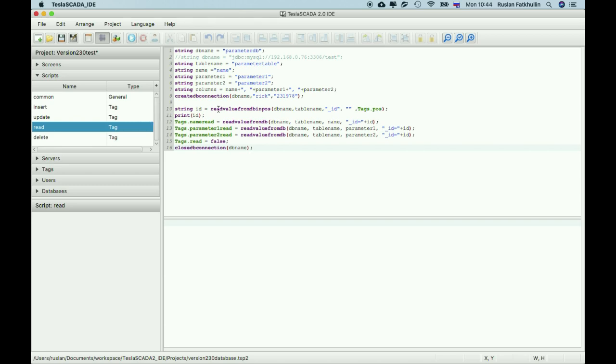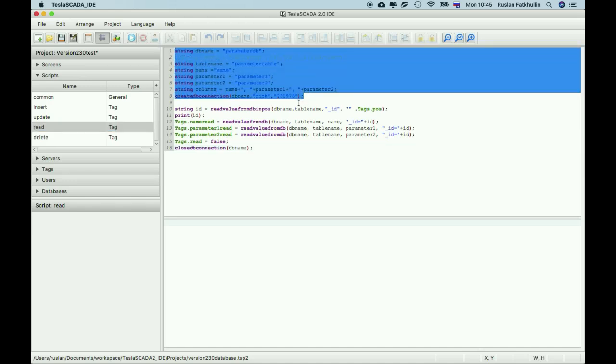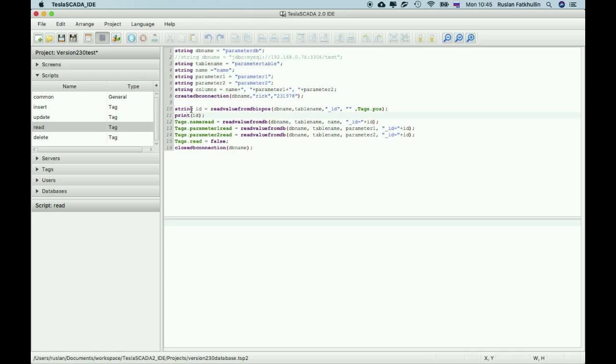The read script we use to read some fields, the columns for the row. The first strings of the script are the same, and at the beginning we read the ID of the row to read. We use the same script as before, and to read we use the script named read value from DB.